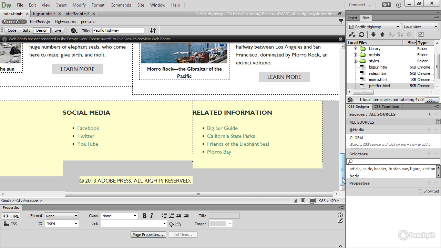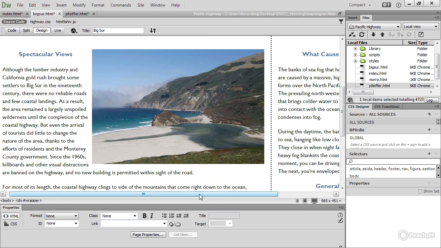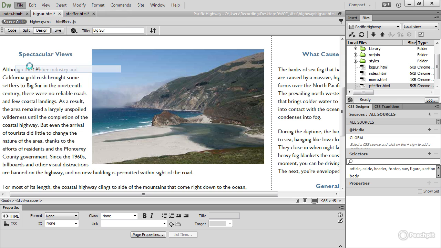And templates are more robust than library items because you can prevent code outside an editable region from being edited in code view. Although you can build a template from scratch, it's far more common to adapt an existing page and convert that into a template. So what I'm going to do is go to bigsur.html and then I'll save all of the pages. So I've saved that change from the library item.